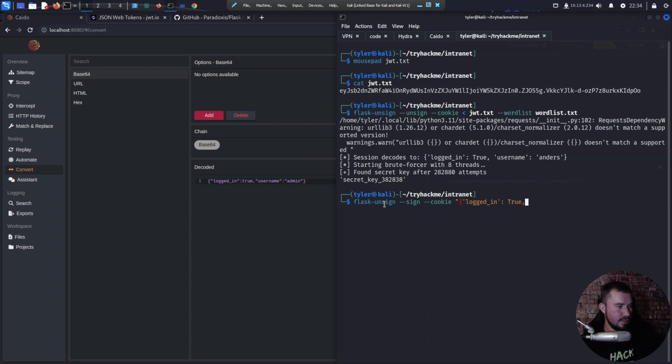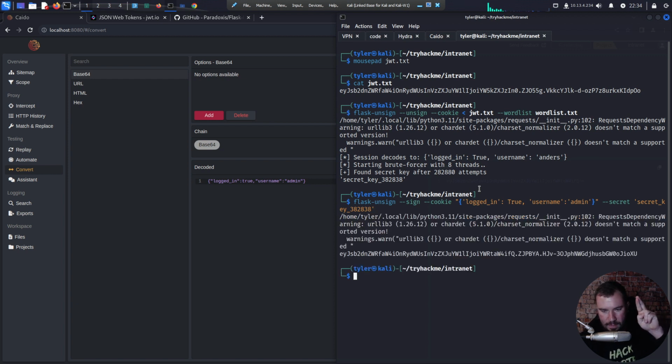not all caps. Username, admin. There, I think I have that right. And then it says, what secret do you want to sign it with? Well, we want to sign it with this secret. So secret key 382838. Like that. Fingers crossed that my syntax is correct.